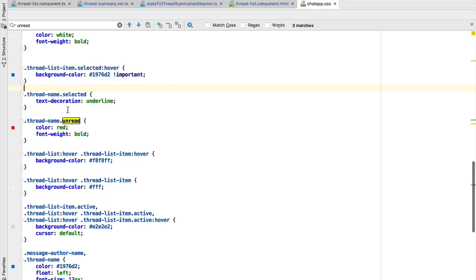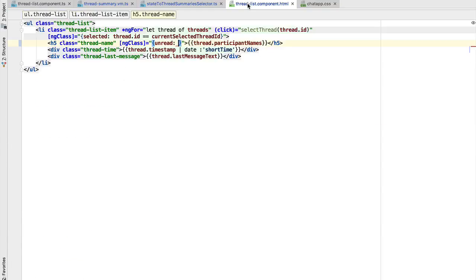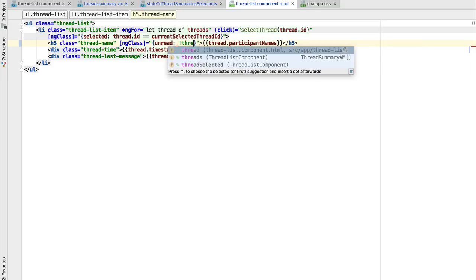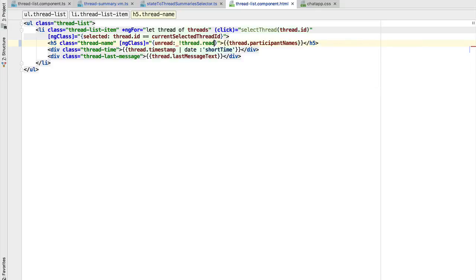So if you go here, you will see that at the level of your chat-app.css file, you have here the definition of a class that is going to mark unread threads as red and in bold. This is just so that it's clearly visible in the demo what threads are unread. We're going to switch back to the thread list component view and we're going to add the unread CSS class if the thread is not read. And this should be all that is necessary to have this functionality up and running.